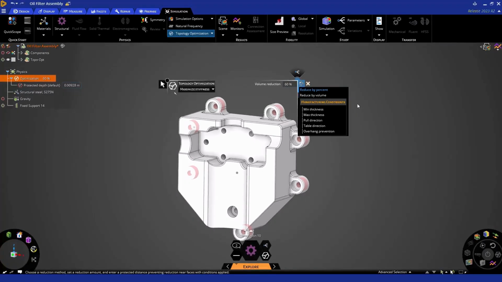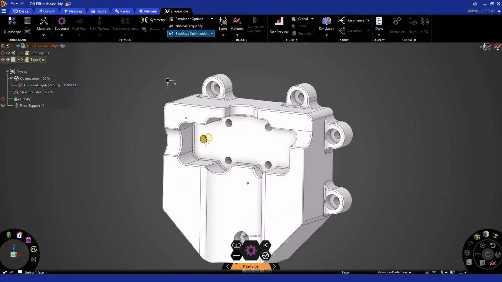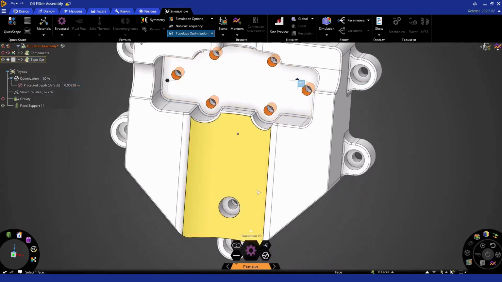Now let's go ahead and apply a force to our model. First, select these holes that mate with the oil filter, navigate to the ribbon, and choose force from our structural dropdown.